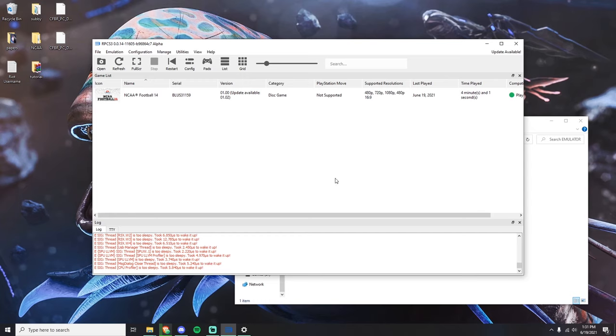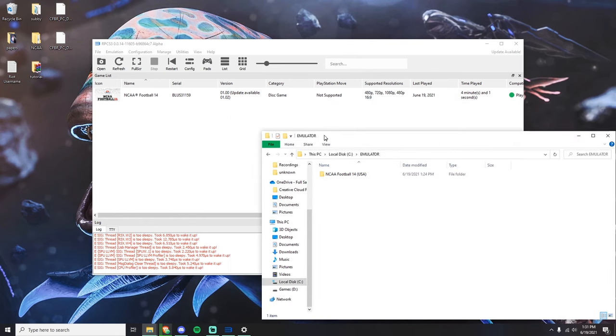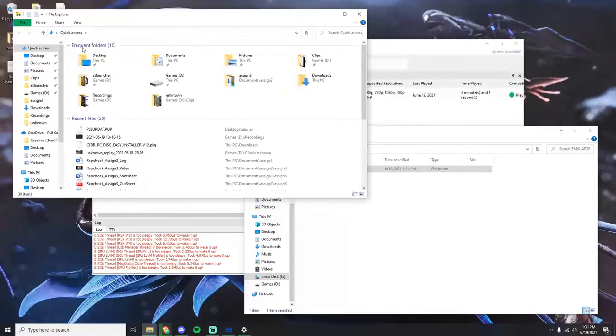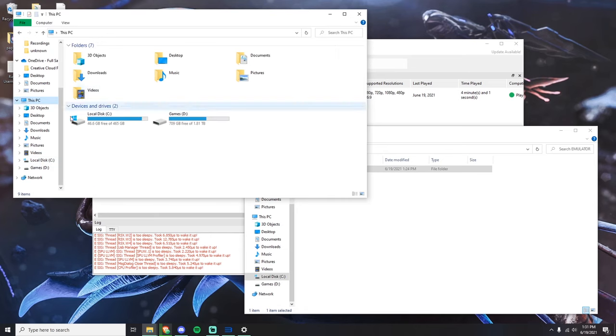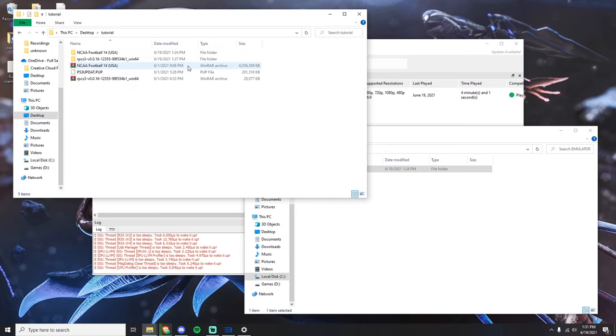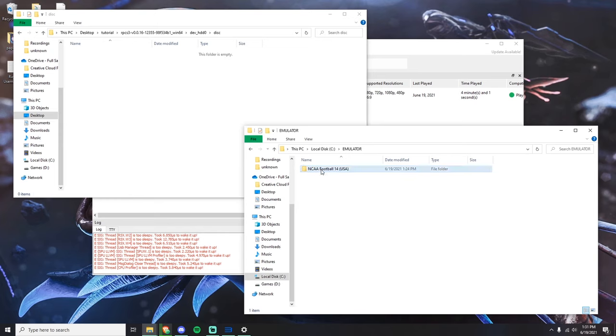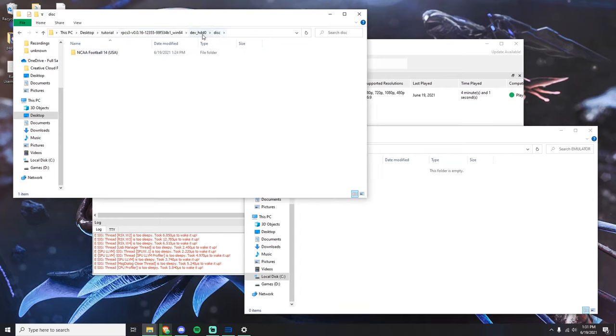But before we actually add the mods, we're going to need to do something to this file we put in the emulator. So we're going to need to take this, we'll open up a completely different folder, I go to my desktop, and we go to tutorial, and we go to RPCS3, the folder that you installed this in, and you go to dev_hdd0, go to disk, there'll be nothing in here, but this is where you put in NCAA Football 14 from the emulator folder specifically. So just drag it into the disk folder from dev_hdd0, and now we need to rename it something very specific, and I need to cut real quick because I actually need to find what it is again.